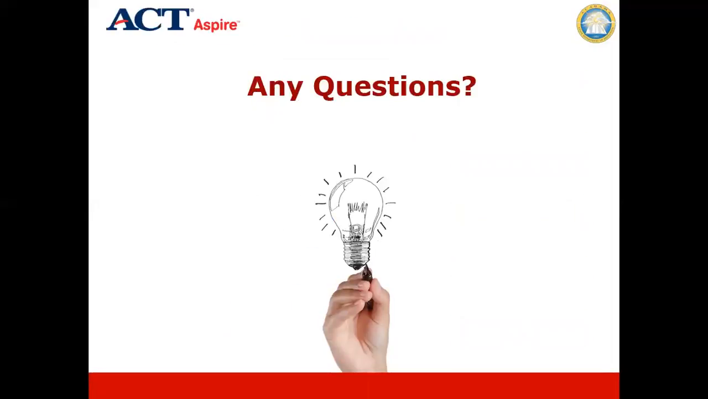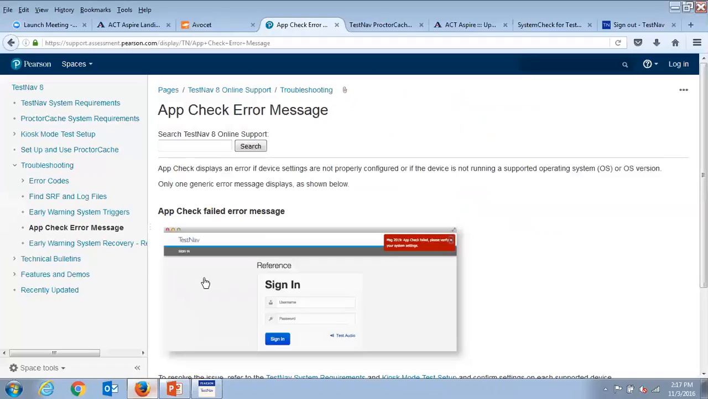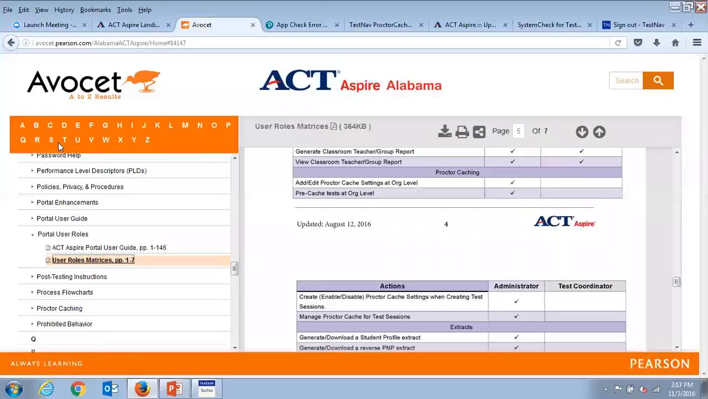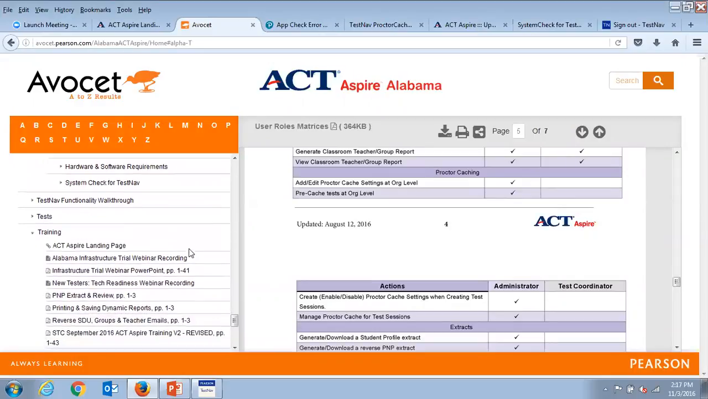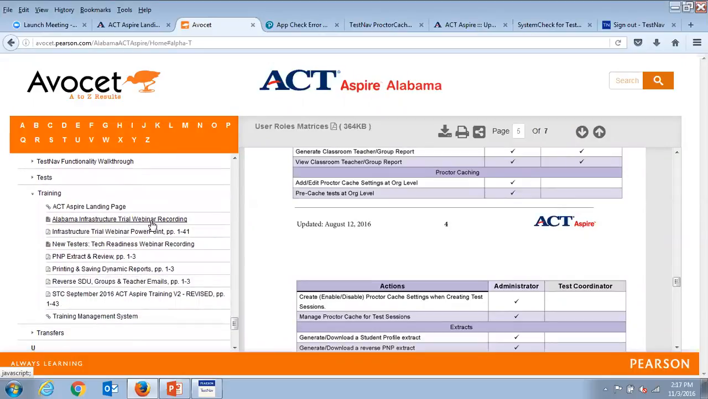Okay, so we have gotten through all of our information for today. So again, this training will be posted out on the Alabama AVSET site. I'll show you that real quick. I'm going to go to T and under training. So you can see that we have the infrastructure trial webinar that we had earlier and that recording and the PowerPoint. Our new testers, that recording is up already. And we'll get the PowerPoints for new testers and this one for returning testers up soon. And then this Tech Readiness webinar will be posted as well. So they're on the Alabama AVSET under T for training.